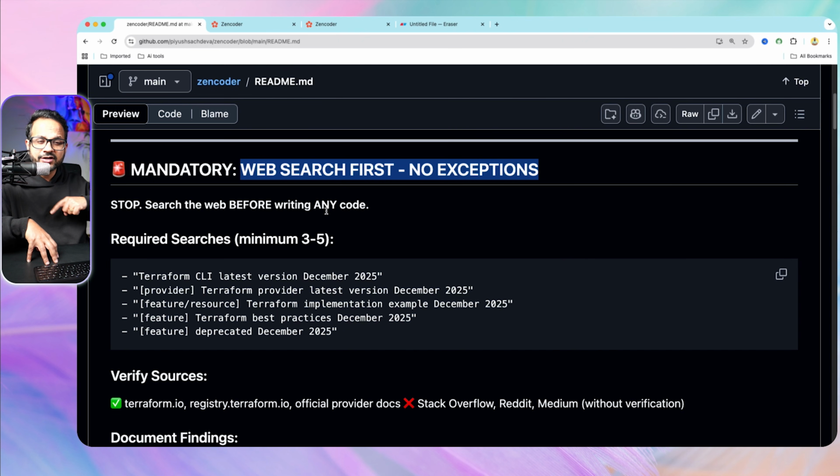Why? Because Terraform uses Terraform providers, and these providers change very frequently. And as you all know, the LLMs that we use are trained on data and don't have the latest data. So there are high chances that it will generate code that is deprecated or that has already been changed. For that, we need to make sure that our agent is using web search so that it can follow the official documentation to generate the code. So that's what we are doing.